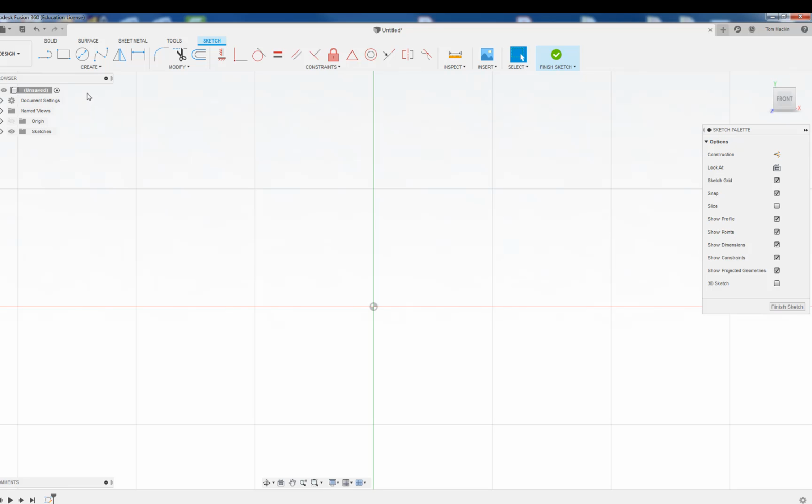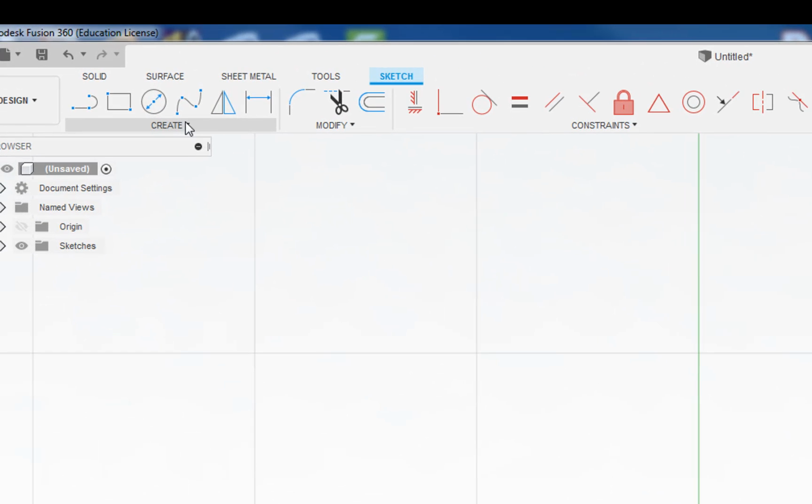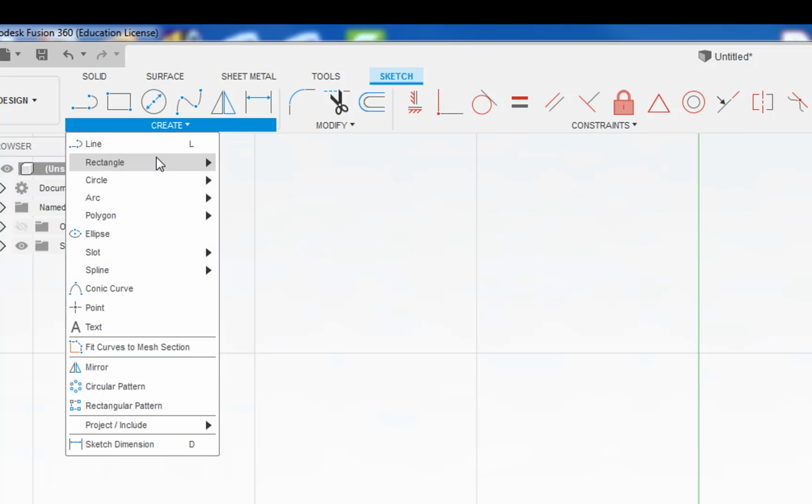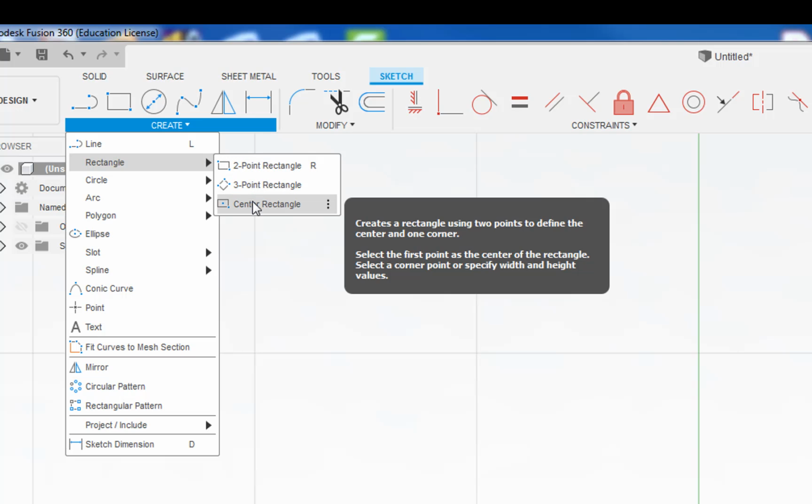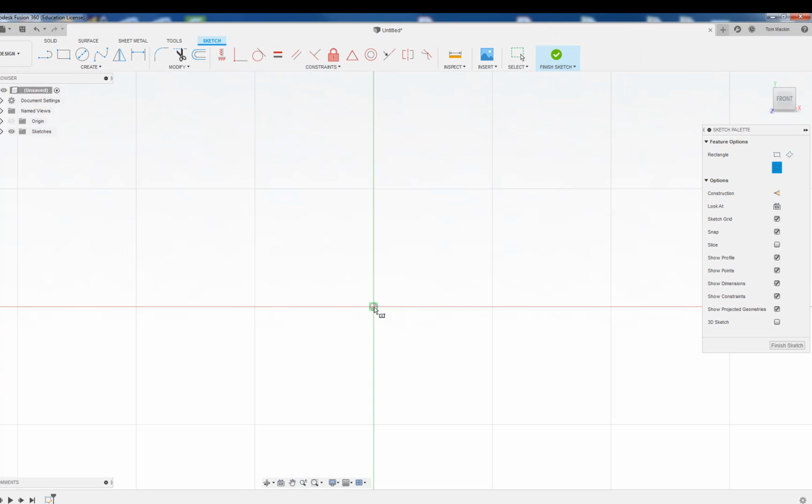Now what we're going to do is under sketch, we're going to create a drawing. We're going to need a rectangle. So we're going to go open that menu. We're going to get a center rectangle. And then I'm going to locate it at the origin. And then I'm just going to left click and hold until I get something close to the dimensions that I want. Okay, so what do we want?